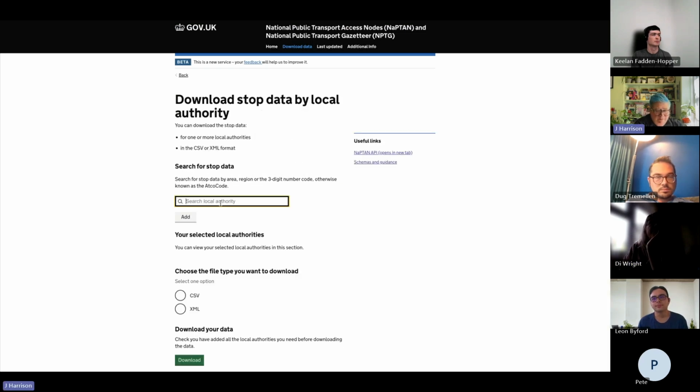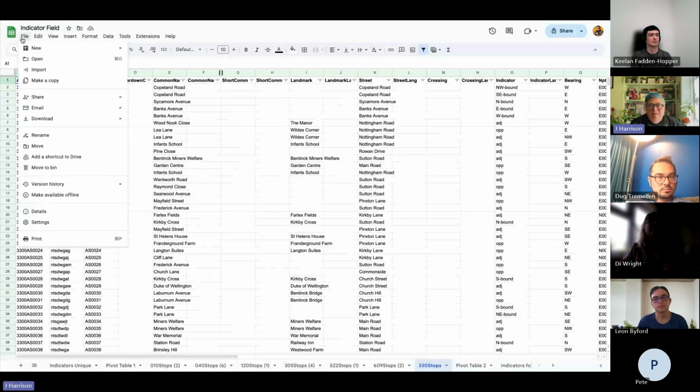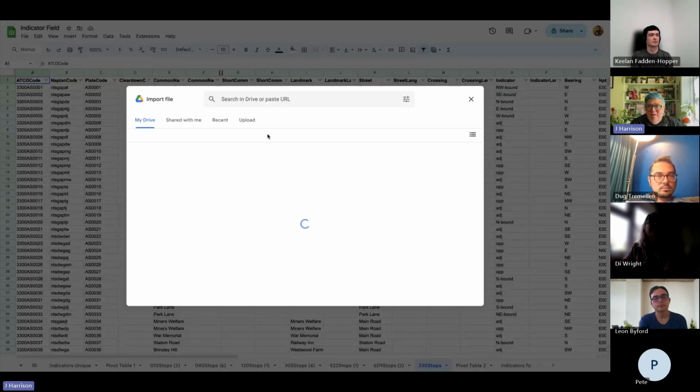So what's your echo code? What's your 3-letter? Which one would you like? Oh, good, 077. Let's go for the Stockton one. I was just going to say, we'll just choose one, because the smaller the better, because it means this goes relatively fast. Import, upload, browse.